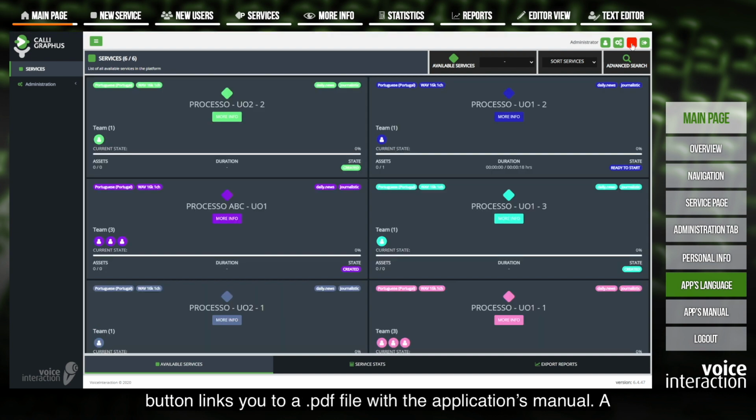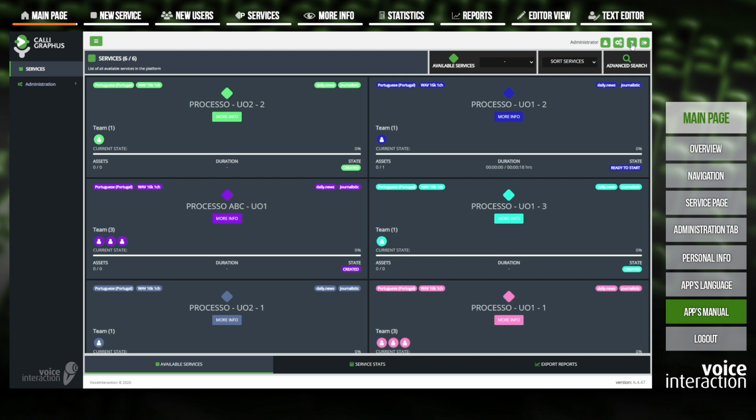This next button links you to a PDF file with the application's manual. A detailed description about every configuration can be found here. It will assist you with any questions that may arise about Calligraphus. And finally, the Logout button. This logs you out from the application.